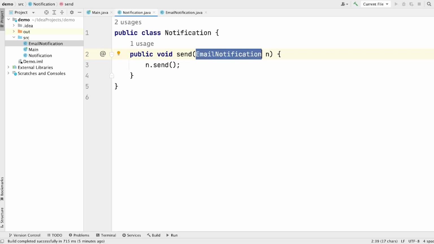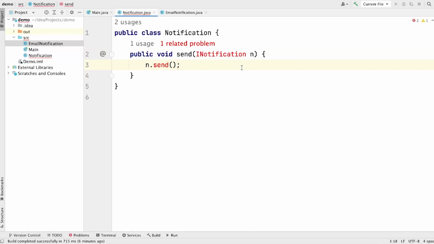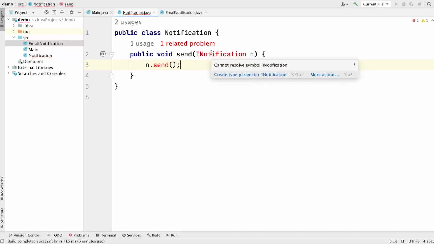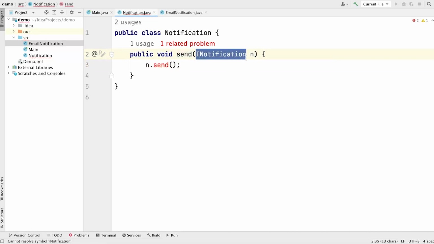Now if I remove the email notification from this method, and if I say that this class can take objects of all the classes that follow this contract, and the name of this contract is iNotification, then our problem will be solved. How? Because now this method is not strongly coupled with any class. Now this method is coupled with a contract, and the name of the contract is iNotification. So whatever class follows this contract can be passed to this method, and this contract says that any class that follows this contract must have a method that is send.